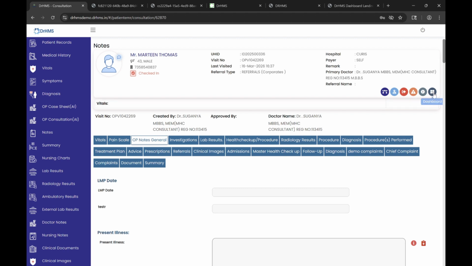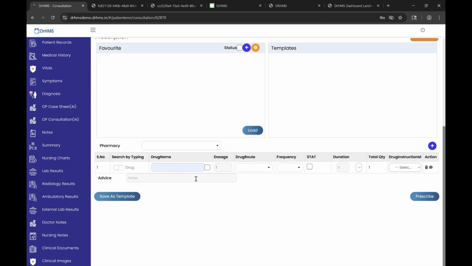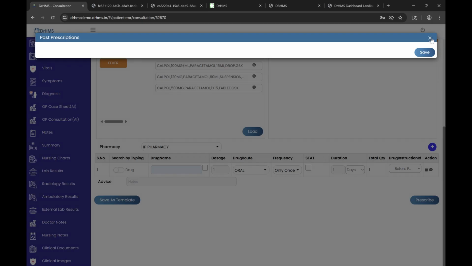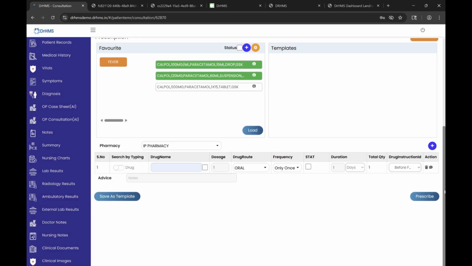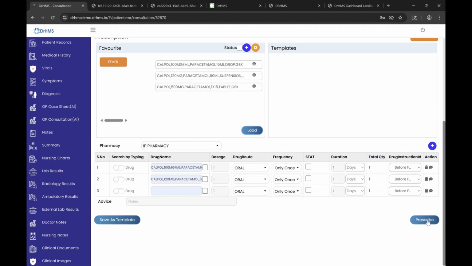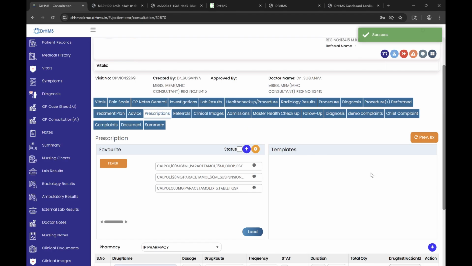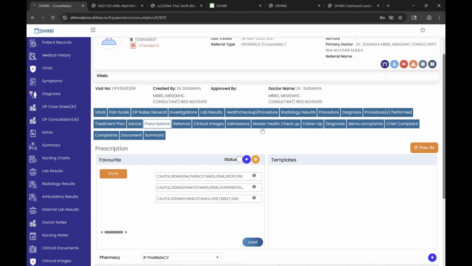So these are the templates, and the favorites will be configured by each doctor. Based on the favorite selection, the data will be automatically populated. Then the prescription goes to the pharmacy, the investigation goes to billing and other departments, and the admission accommodation goes to the CRM team for the admissions. So all these are automatic. This is the manual entry.